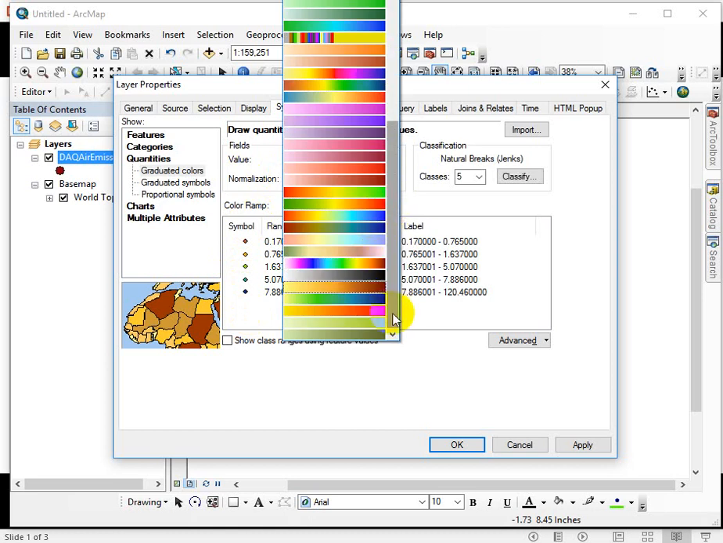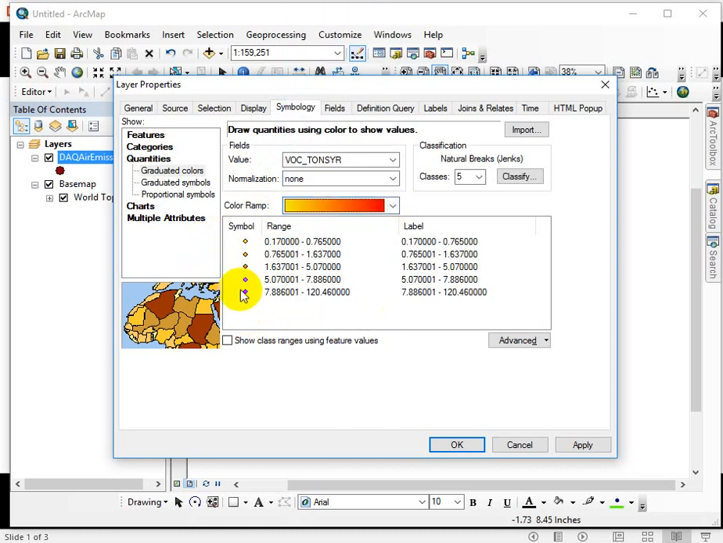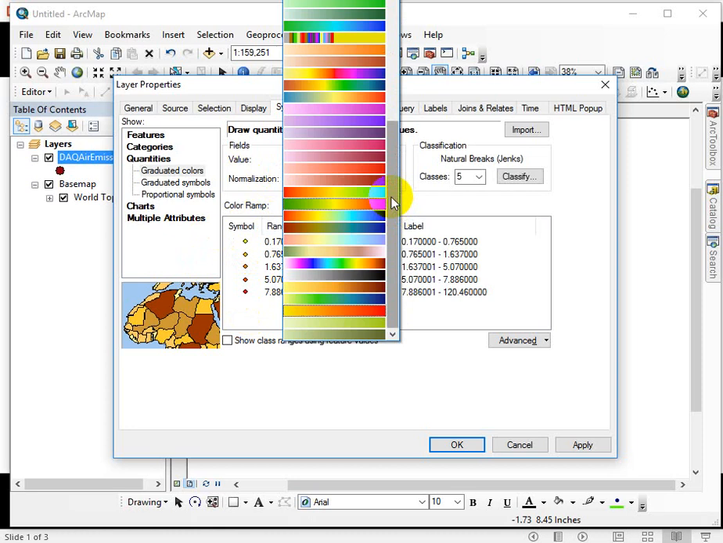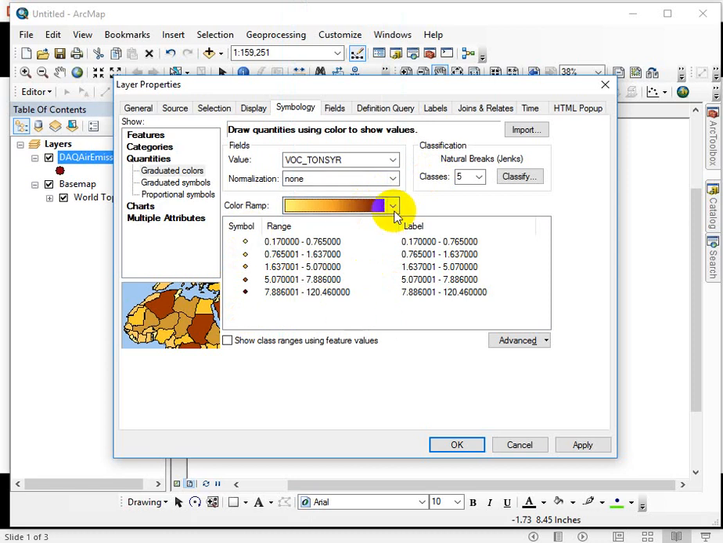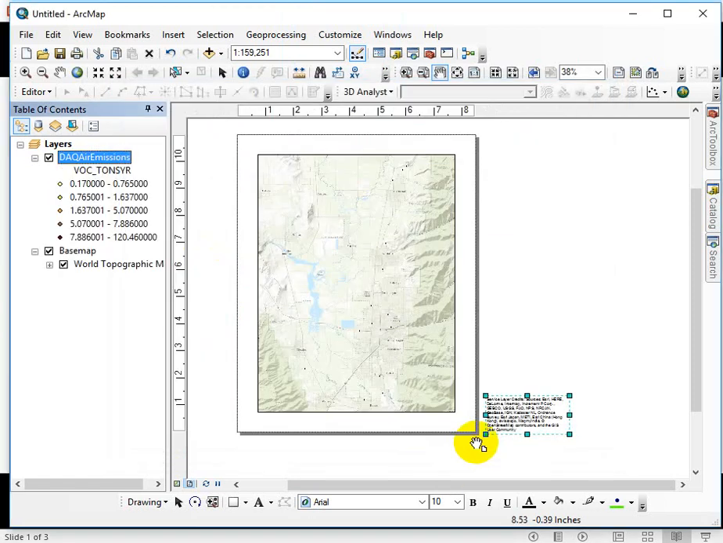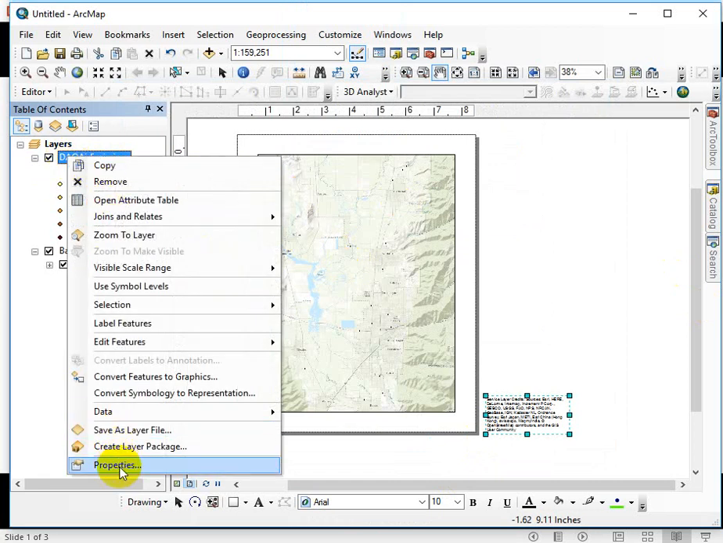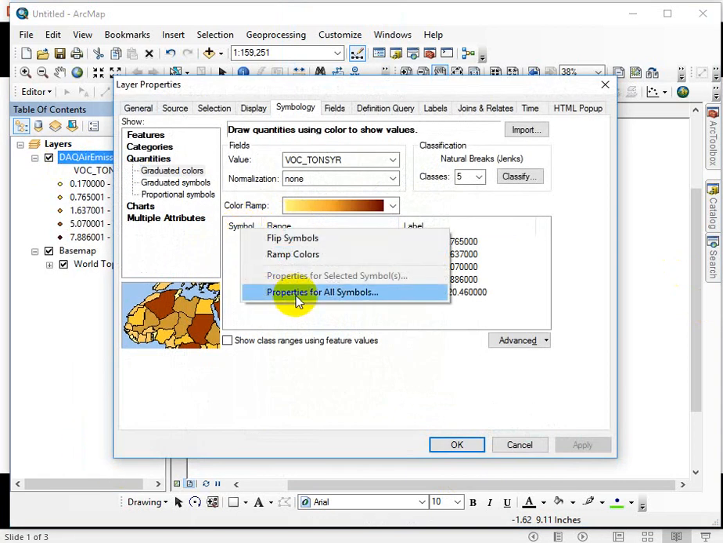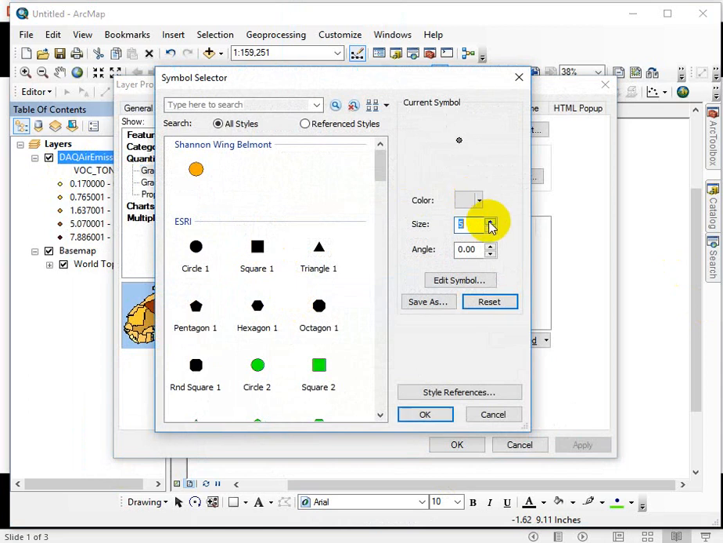So this is kind of our first choice in editorializing, right? We could pick something very inert, and we could have our low values be green, which might indicate health and wellness to people, or safety. Or we could do something like this. We could make it browner. So there are a lot of choices we can already make here, right? So let's apply that. We can't see them, so let's go into the properties for all symbols and make them much bigger.